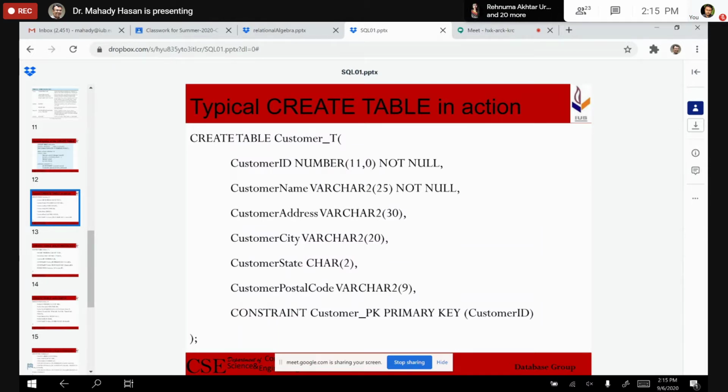Here we have written create table customer_t, the convention we are following, which is _t. We have customer ID, which is a number. Customer name is a variable character. Customer address is a variable character. Customer city is a variable character. Customer state is a character. Customer postcode is a variable character.